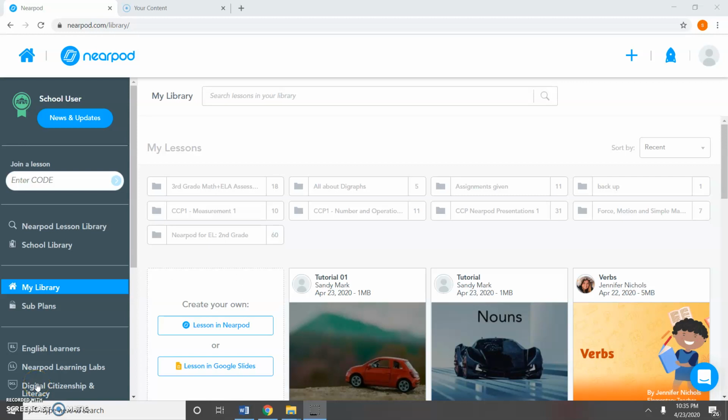Hi everyone. One of the issues that persons have been facing is finding a way to send PDFs or documents that the students can actually write on and return to them, or type on to return to them. So I'm going to show you how to do this in a Nearpod lesson.